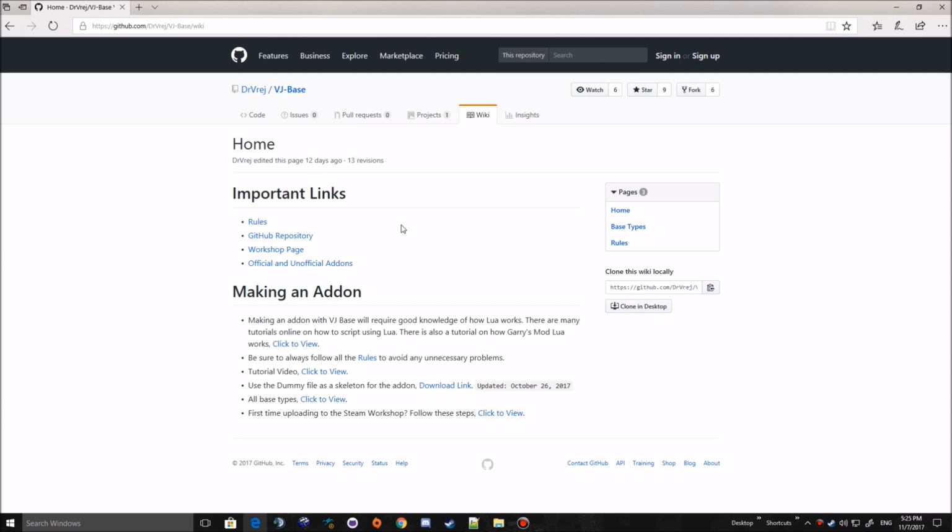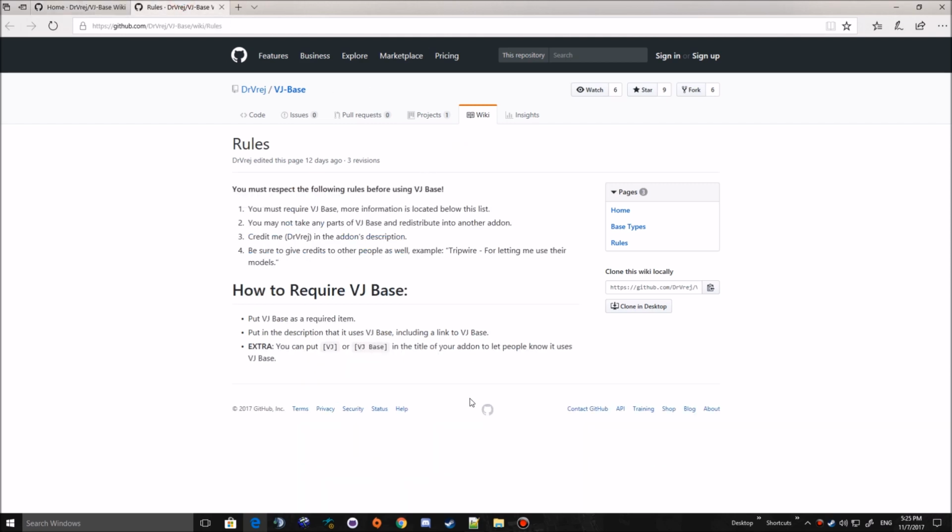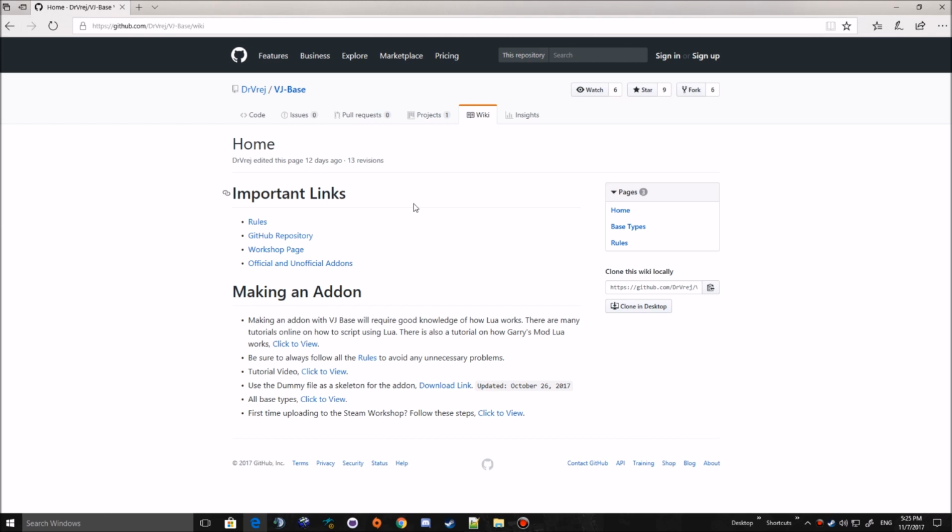Okay, so first thing before you get started, make sure you read the rules which are located in this Wiki page in the GitHub. All links will be in the description, by the way. Just make sure you go over this. And just come over here under making an add-on and download the skeleton file from here. The download link should be right here.